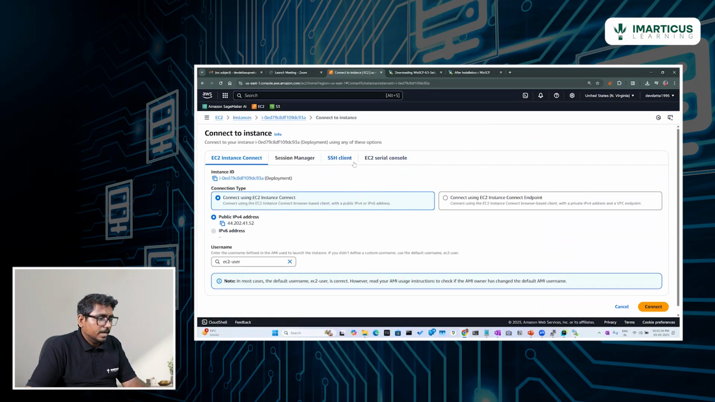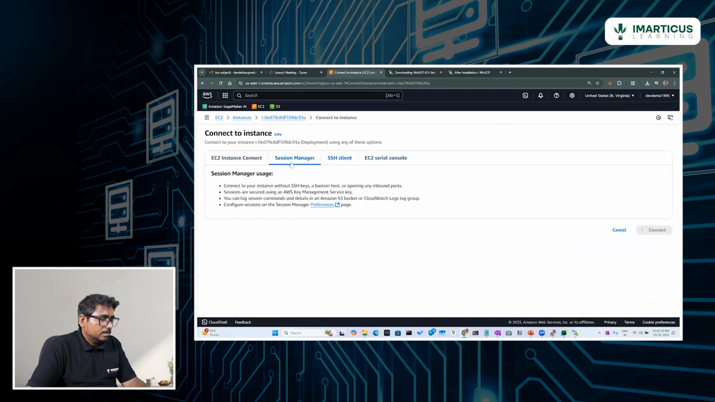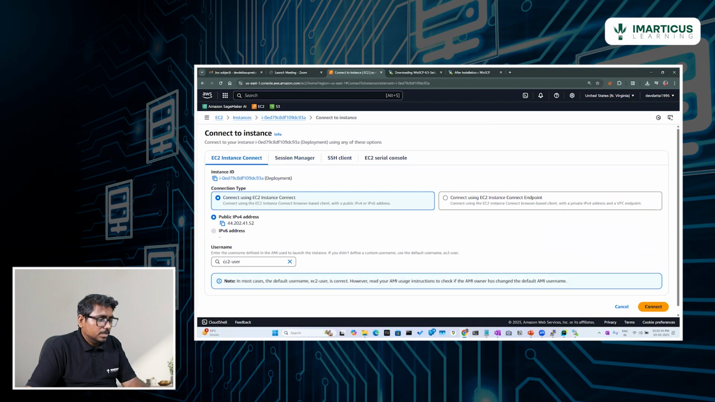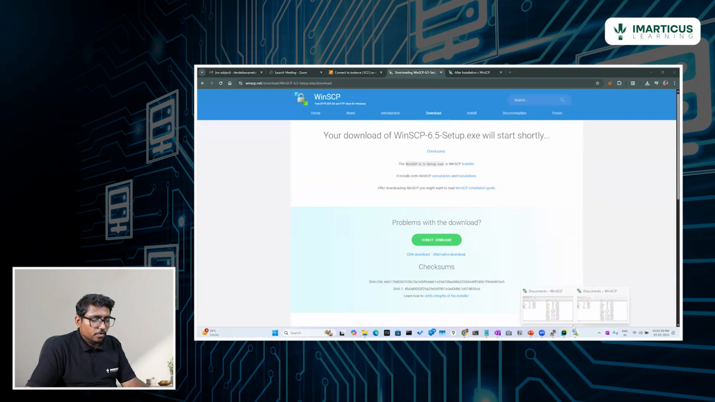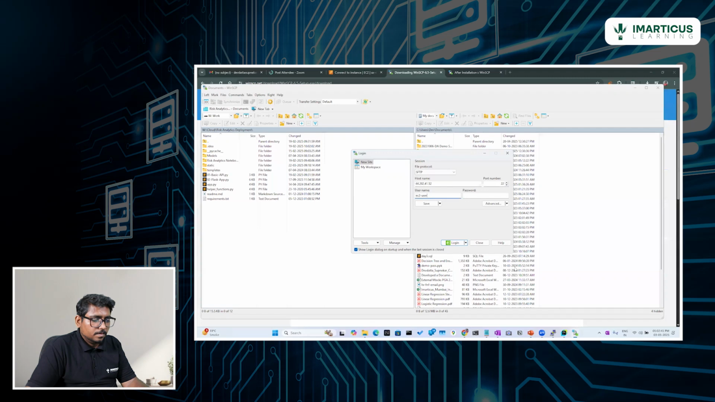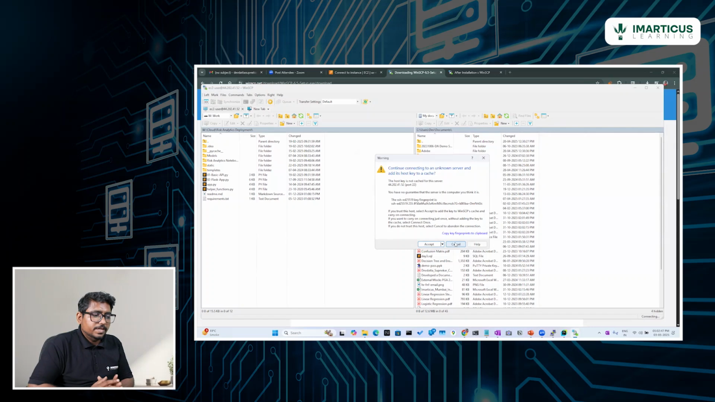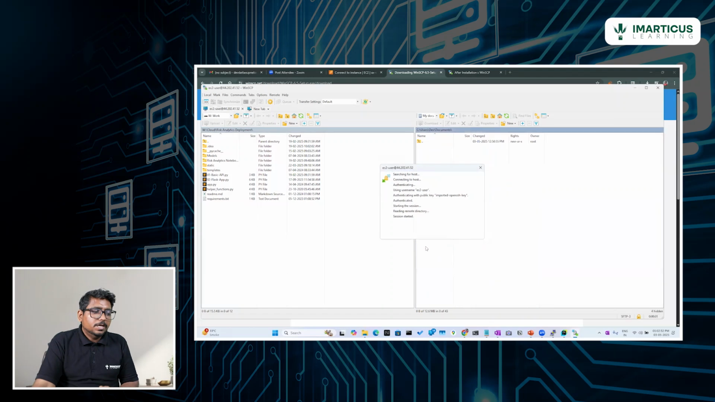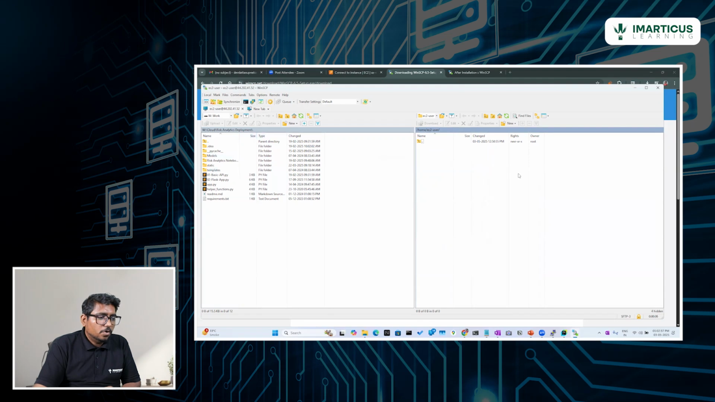You just need to go to connect, SSH client, and here in session manager you can see the username is ec2-user. You can change that, but as of now we will use the default username only. After this, click on the login button. Now WinSCP will connect with the virtual machine that we created using the AWS service. On the left side you can see my local machine. On the right side is the cloud machine. You can see home/ec2-user is totally empty.